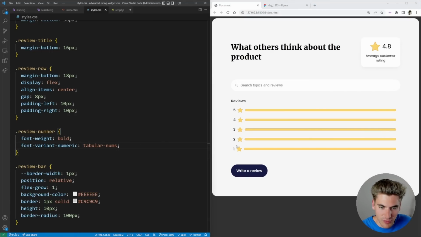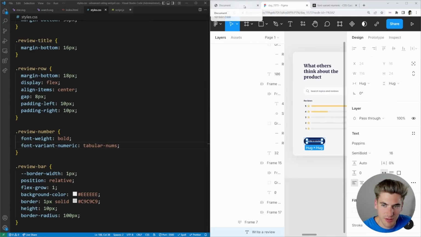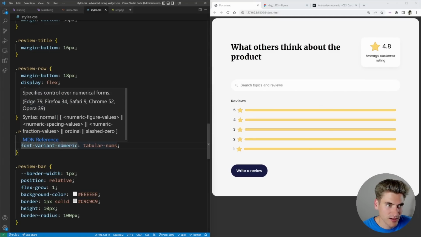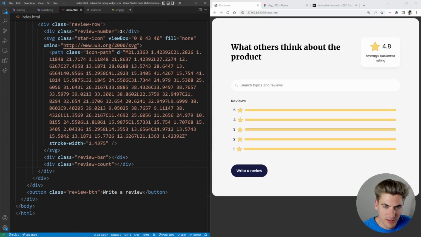Looks like it didn't actually work. I thought that's what that did. Let me just look this back up. CSS controls uses alternate glyphs for numbers. So there's slash. Tabular, yeah, they should all be the exact same width. That's what it's showing right here. Maybe it's not being applied to the correct thing. Let me make sure that's what I called it. Review number, yeah. Let me inspect this.